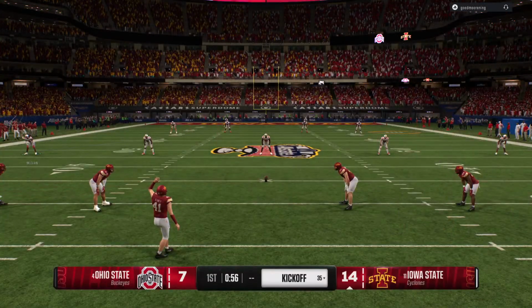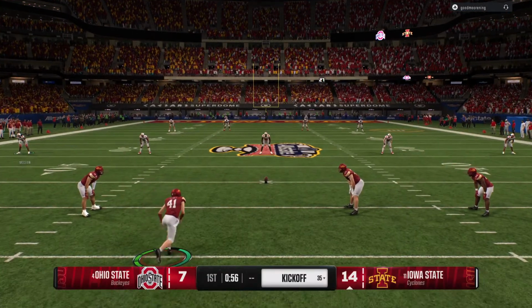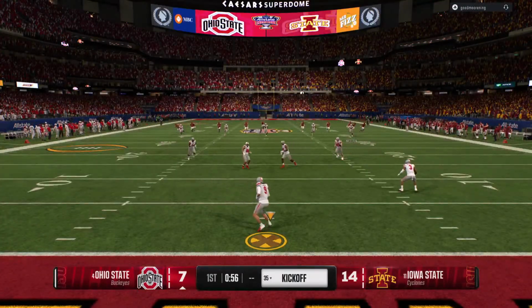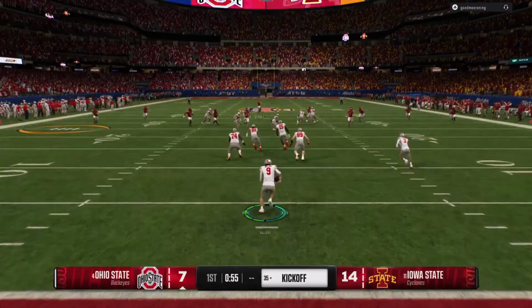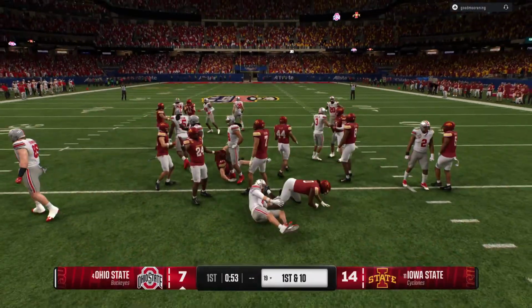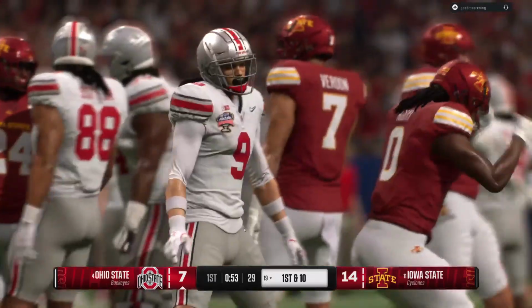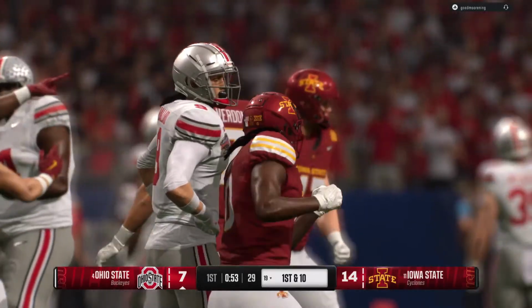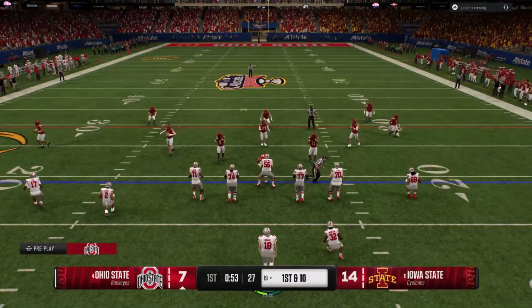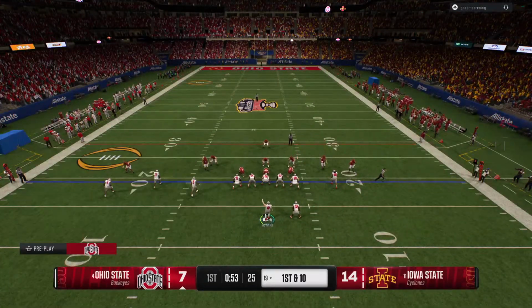Lining up to cover the kick after that touchdown drive. And he takes this from inside the 5. Really disciplined job by the coverage unit to get down there and make the stop at the 19. The Buckeyes roll that offense back out there.